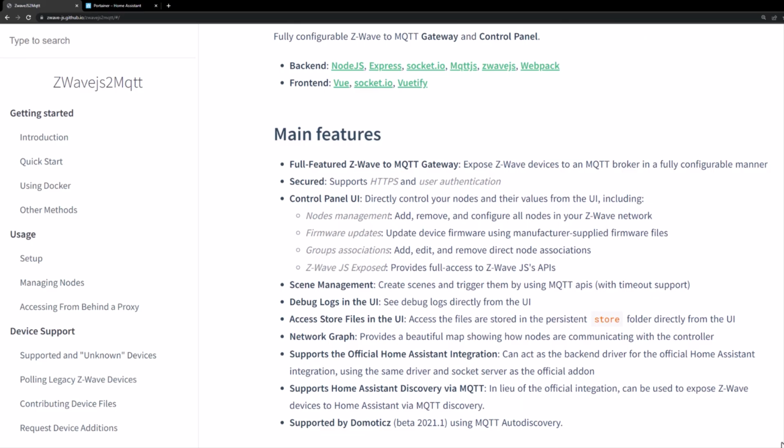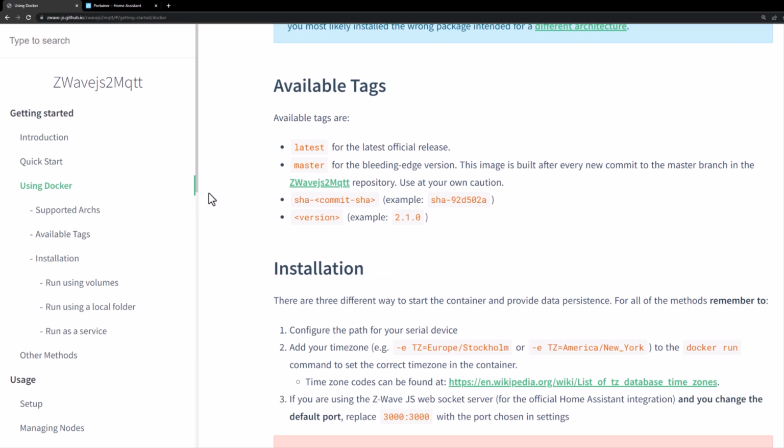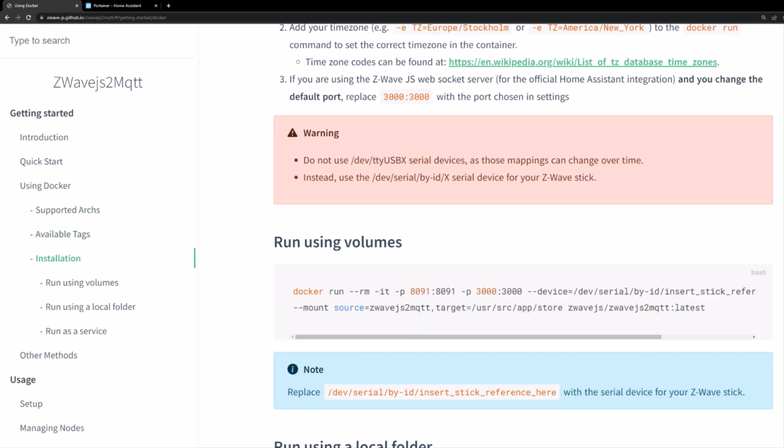You'll need to add a new Docker container that's running a system called Z-Wave JS to MQTT. I usually install new Docker containers using Docker Compose, and I've previously explained all of this in the playlist I mentioned earlier. You can find an example Docker Compose entry on the Z-Wave JS documentation website, under the Docker heading. I've linked to this in the description as well.